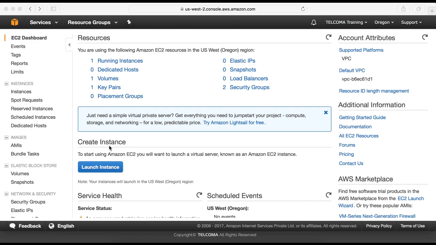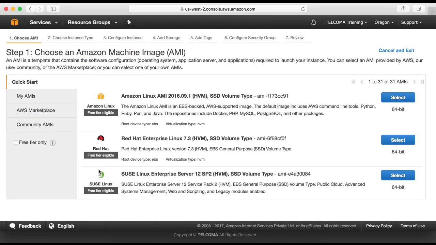So we are required to create an instance. Here in this case, we have to launch an instance. So when I click on launch an instance, this is the instance.